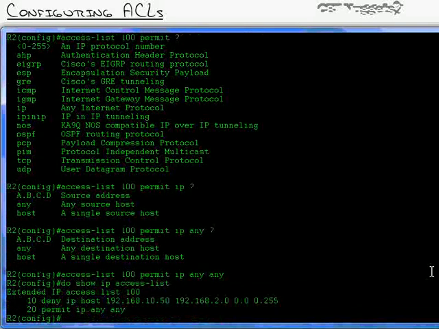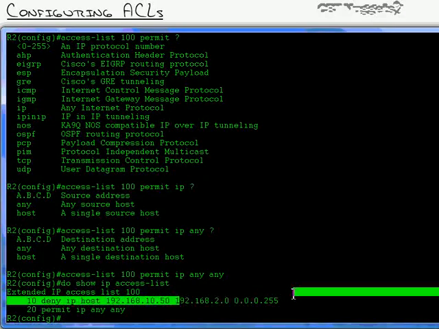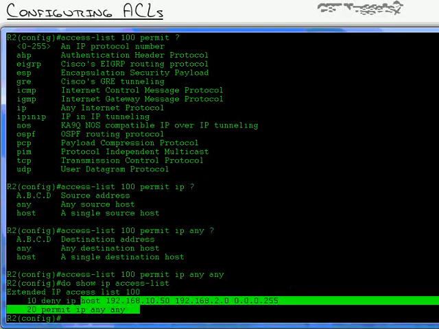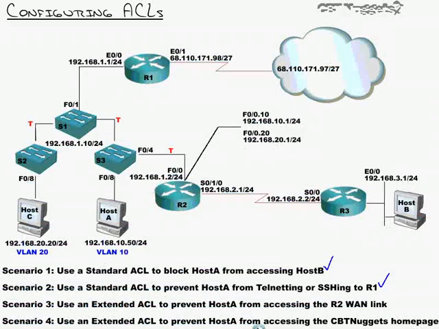I'm going to type in show IP access list. By the way, show IP access list and show access list do the exact same thing. So sometimes I'll use one or the other, whatever's on my mind at the time. And I can see there is my deny from that host to that subnet, and then I'm permitting everything else. Good. So we've got the access list written that will do what it needs to do, but now we have to apply it.